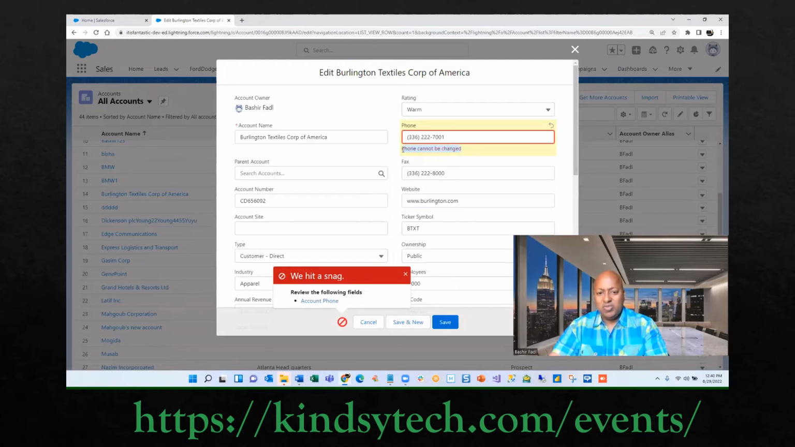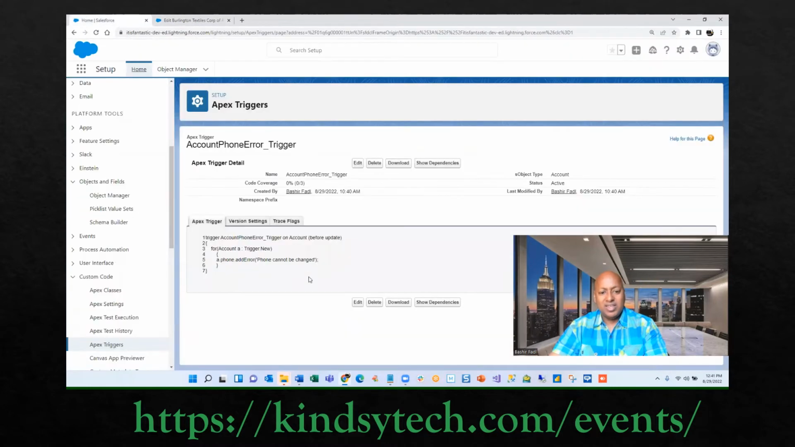Where do we get this message from? From our trigger, which says phone cannot be changed if you try to change on the account object a field called phone. We're going to put that error message. So this is a good example of how you could do some data integrity and some checks within your objects as well using a trigger.